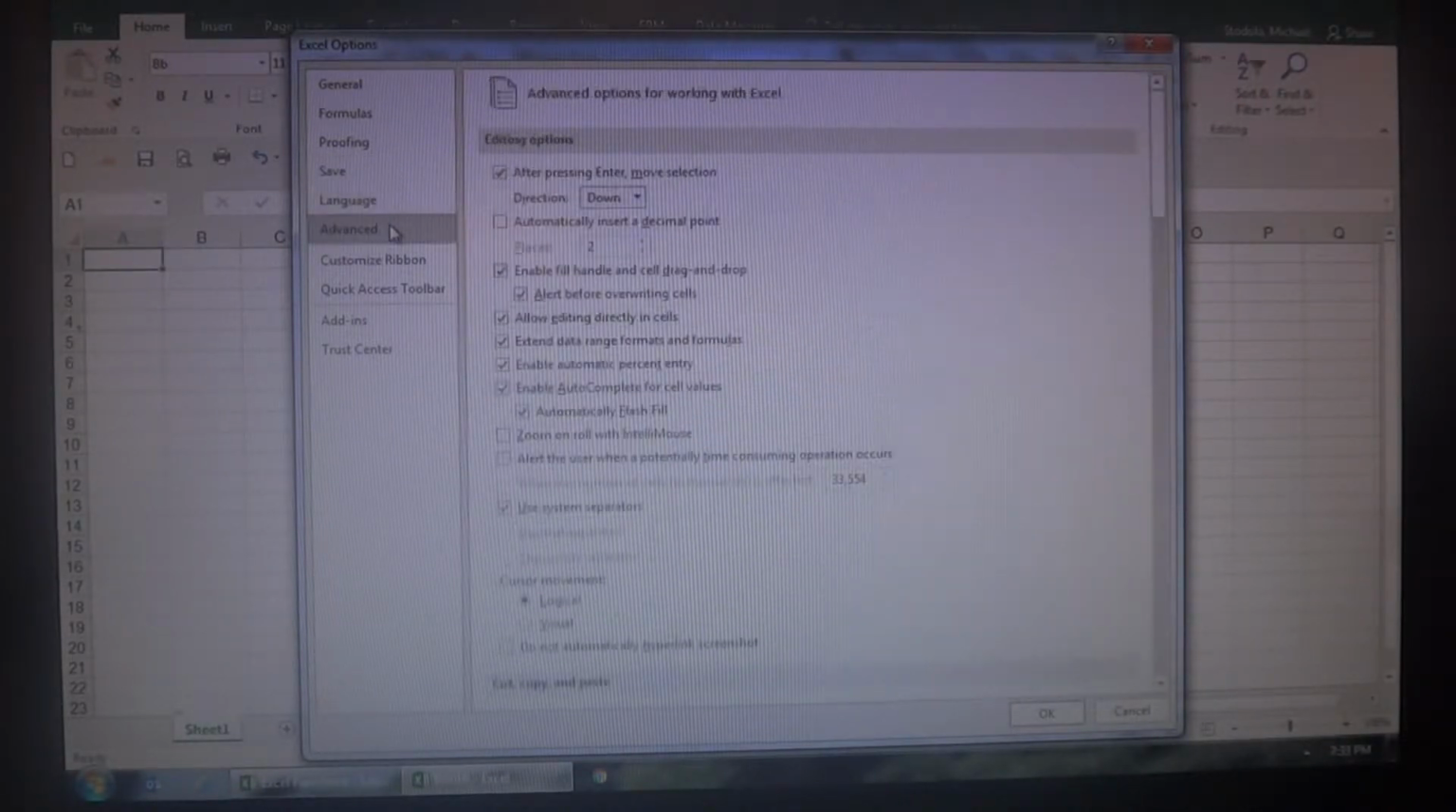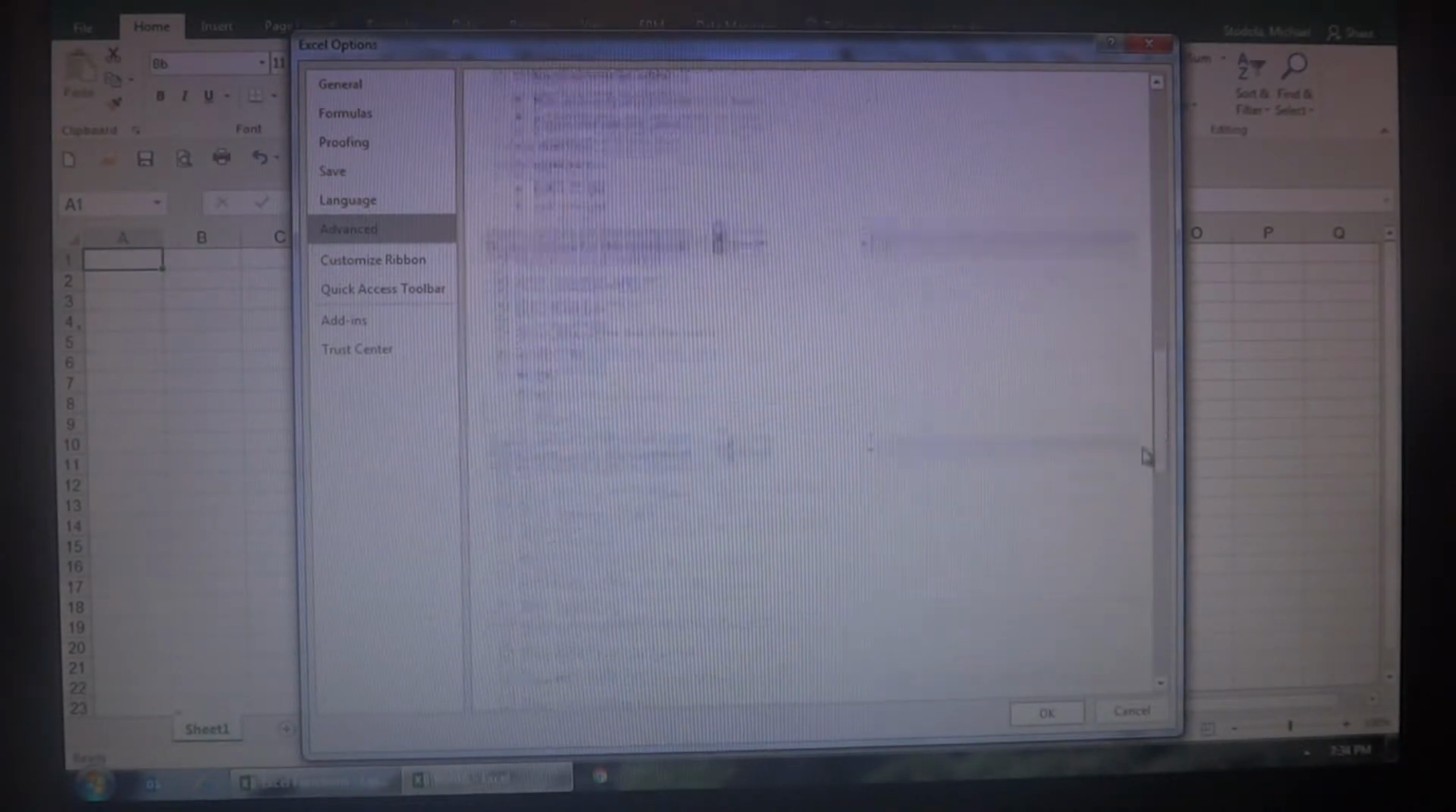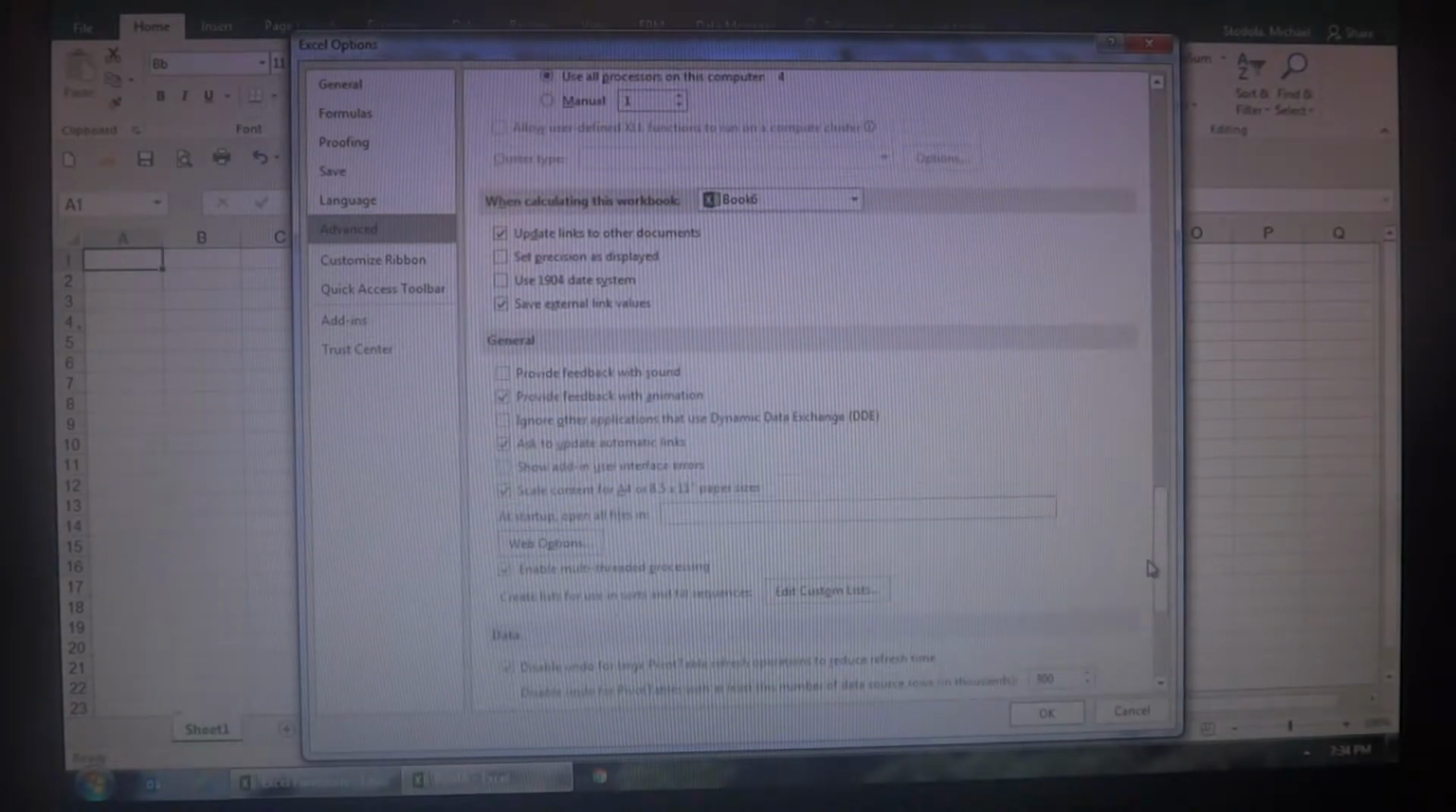Language, nothing special. Advanced. One more thing we'll talk about is advanced. So when you scroll all the way down, this is an interesting thing that I've recently come upon. When calculating this workbook, you see where it says set precision as displayed. It's a very interesting thing to talk about rounding. So when this is not checked, and by default it's not checked, it's rarely used, but I will talk about it because it is important if people want to do it.